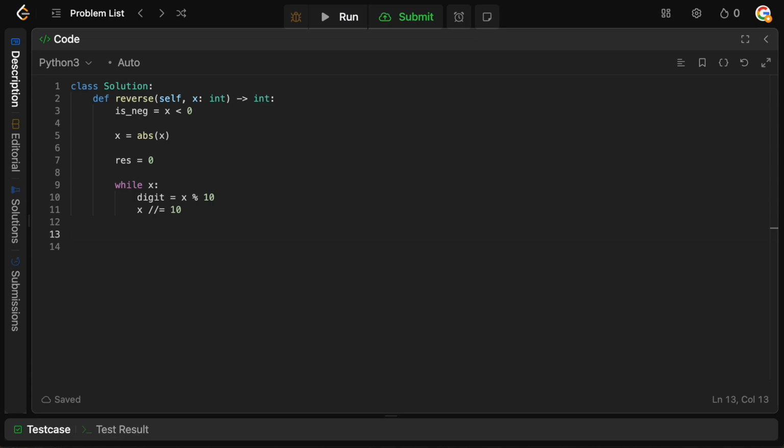And now we need to actually create our result here. So result is going to equal the previous result times 10 plus the digit. And just to recap why we do times 10. Say we have 123. Obviously we need to get 321, right? So when we parse the 3, we can't just put 3 in here. This is 3 in the beginning, but then when we parse the 2, that should become 32, right?